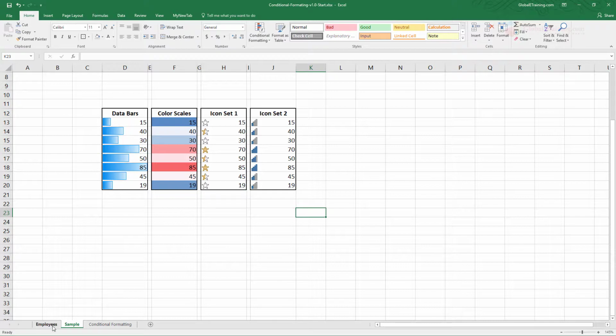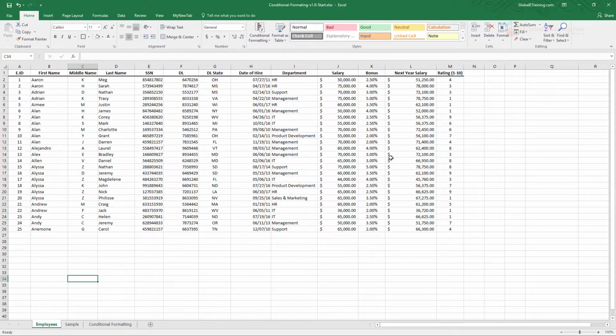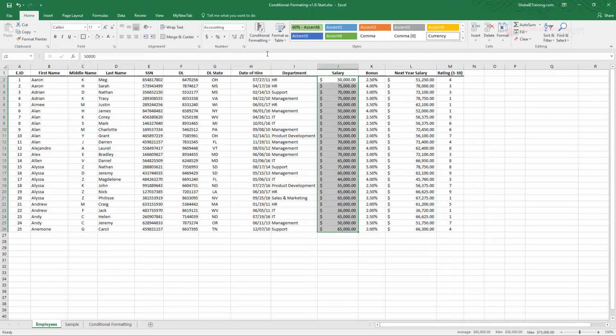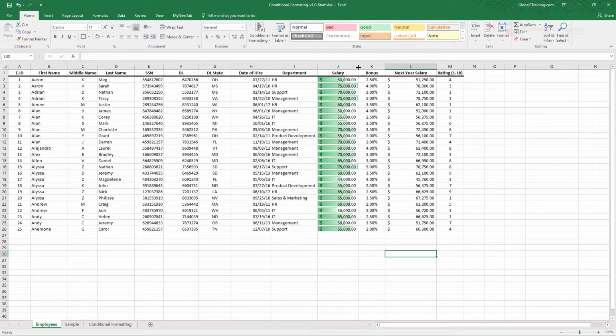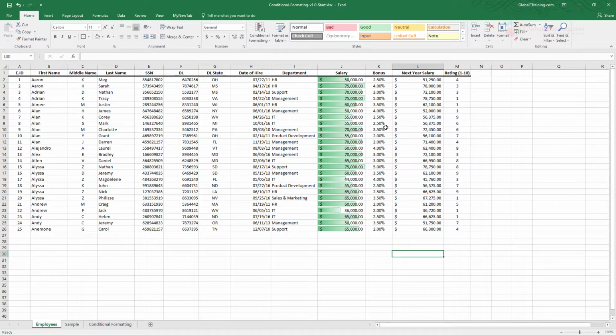So now let's go back to employees. Let's take our salary and just apply the data bar. And you can tell visually, hey, this is very low and this is also low as well, but most of them are above maybe 55, 60 visually, a ballpark.